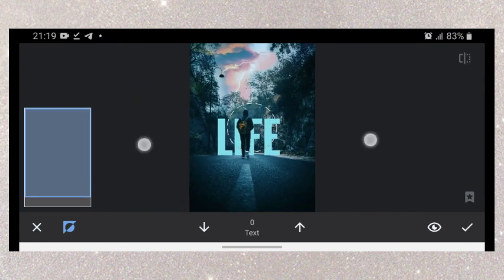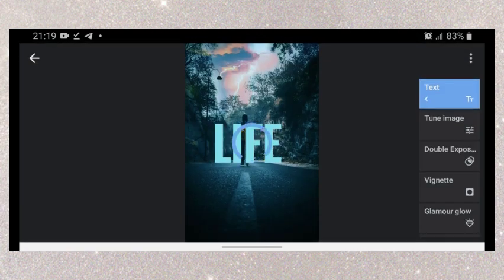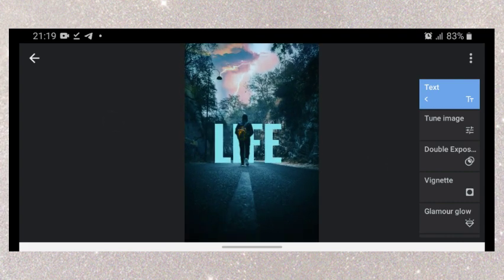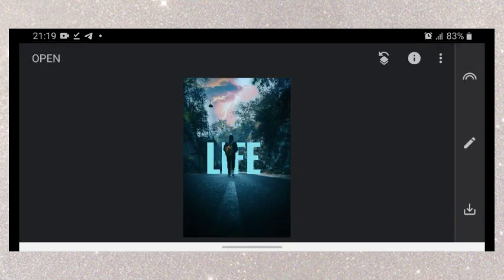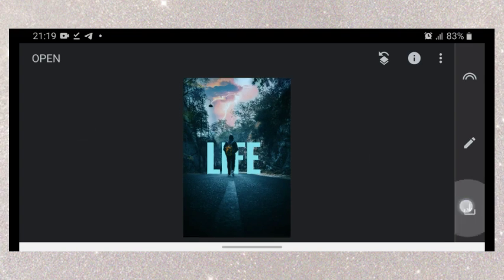Pinch out to see the full image, and that's all we have for the image. This is the final result. Let's save the image. That's all.